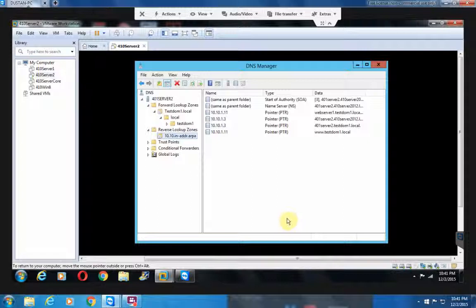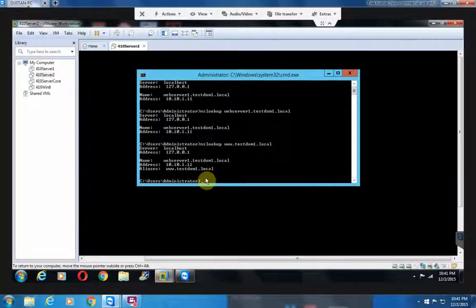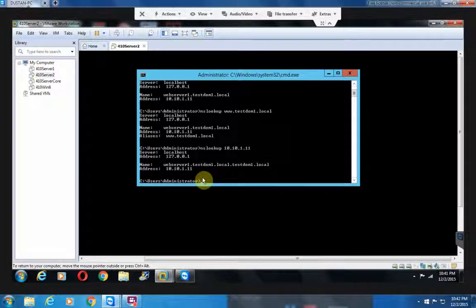At the command prompt window again, we'll go back to that. This time type nslookup 10.10.1.11. Press enter. You should see the www.testdom1.local record return, and it did, and we are good to go. And that is all there is to this activity.